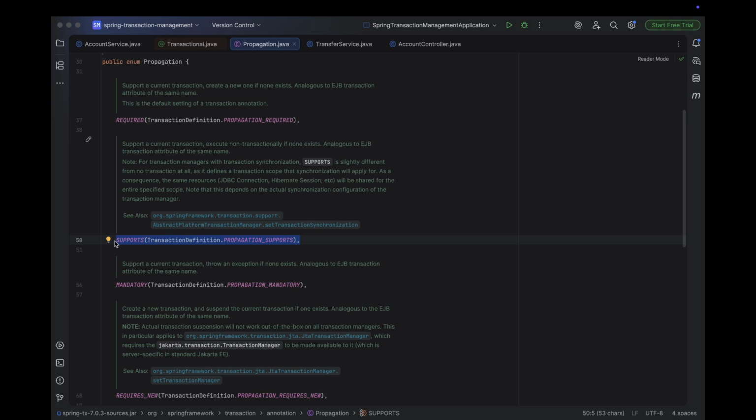So here's an important thing to remember. If a method is configured with Propagation.SUPPORTS and someone calls it without an active transaction, then the method will run without any transaction at all. Because of that, it's better to avoid write operations inside a supports method. Without a transaction, there is no automatic rollback. Partial updates can happen, and data consistency can easily break.